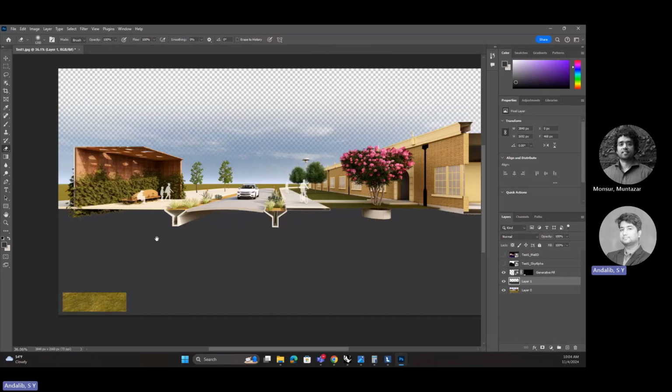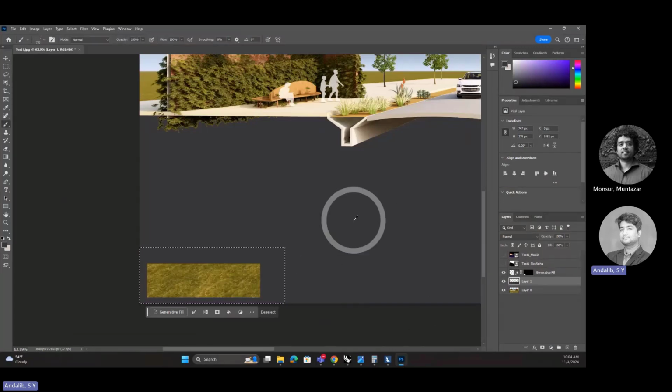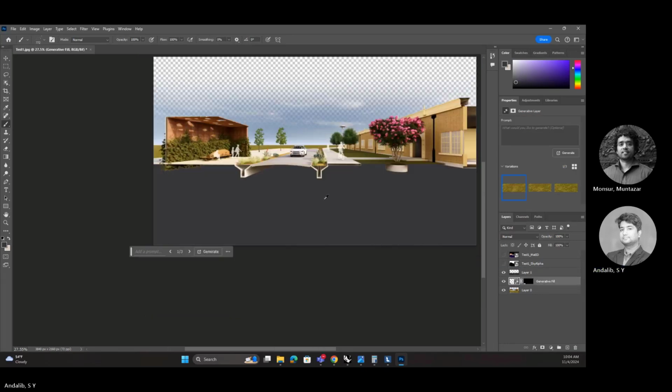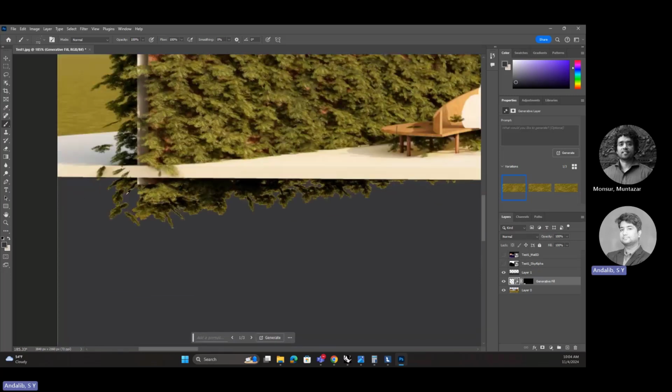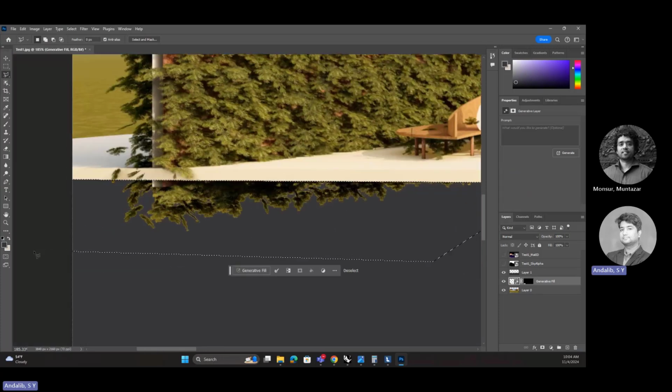Don't worry too much about that. See, it's already coming into shape. If you're worrying too much about these parts, just use your lasso, not this lasso, rather the polygonal lasso. Then select.